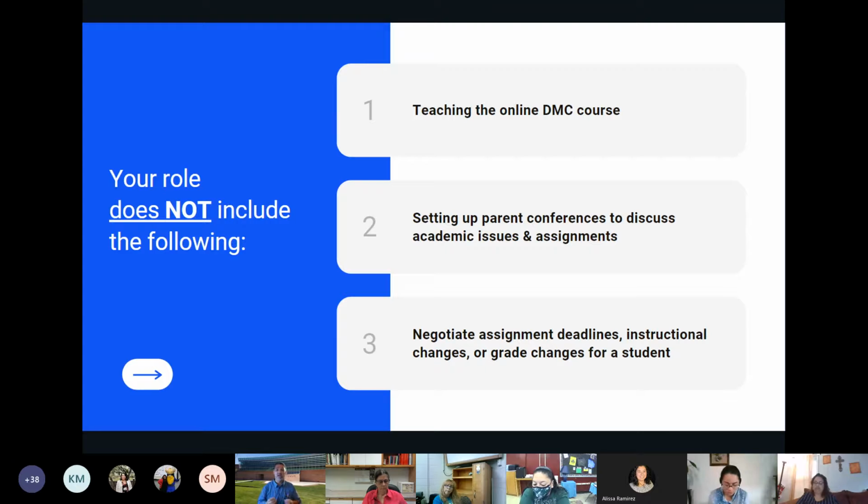And also number 3, you do not negotiate deadlines, instructional changes, or grade changes for the student. You don't say, hey, I know that Mary here doesn't deserve this grade, so I think you need to change this grade. Do not do that. Again, you're not the instructor of record. Always encourage the students: if there is a grade dispute or anything, there are protocols here at Del Mar College that the students need to follow in order to dispute any grades, assignments, or instructional changes. It has to come from the student, between the student and the instructor.